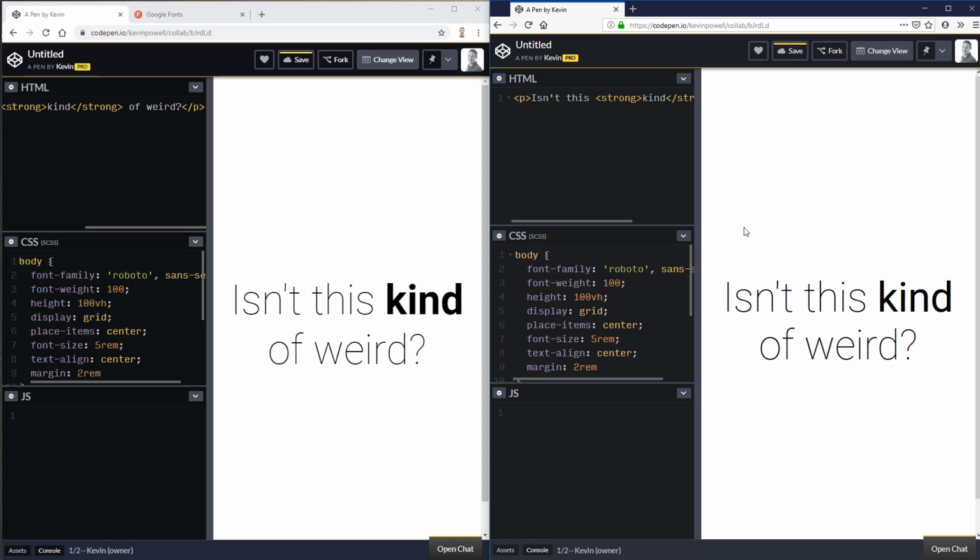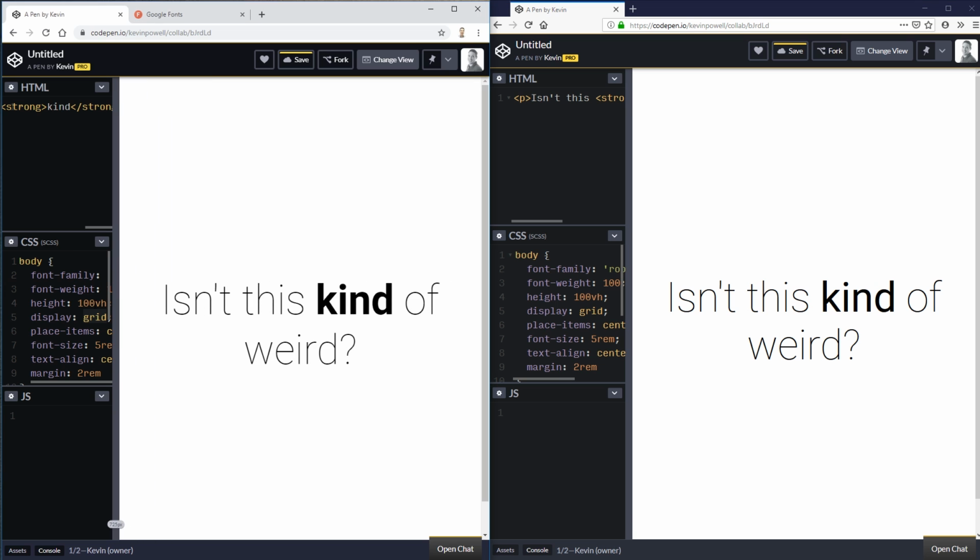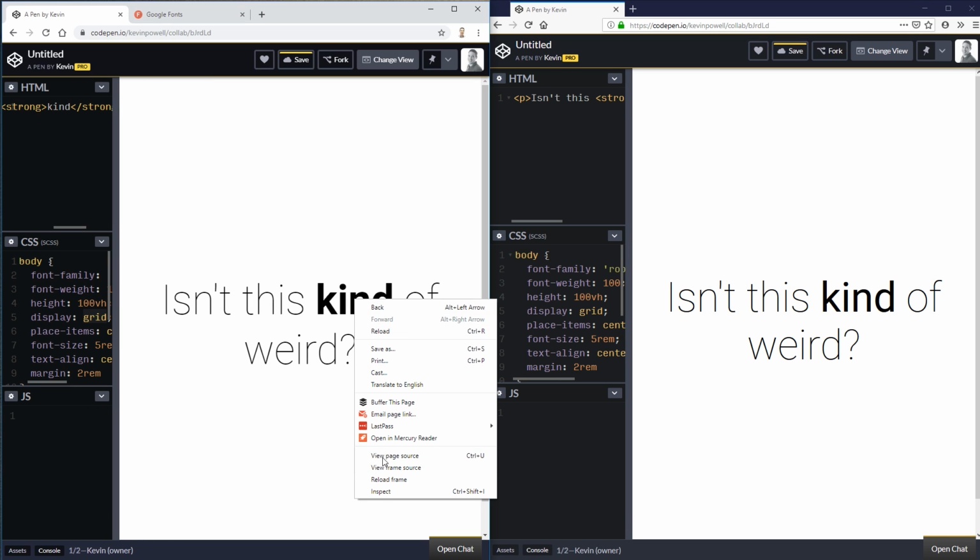It's weird, right? So here we are in Firefox and in Chrome, and as you can see, it's the same code in both of them because it's the same editor. If I change this to Flex, you're going to see both of them changing at the same time. So I'm using the same code on both of these, and this one is set to strong, and this one is more bold than that one because Chrome and Firefox render bold differently.